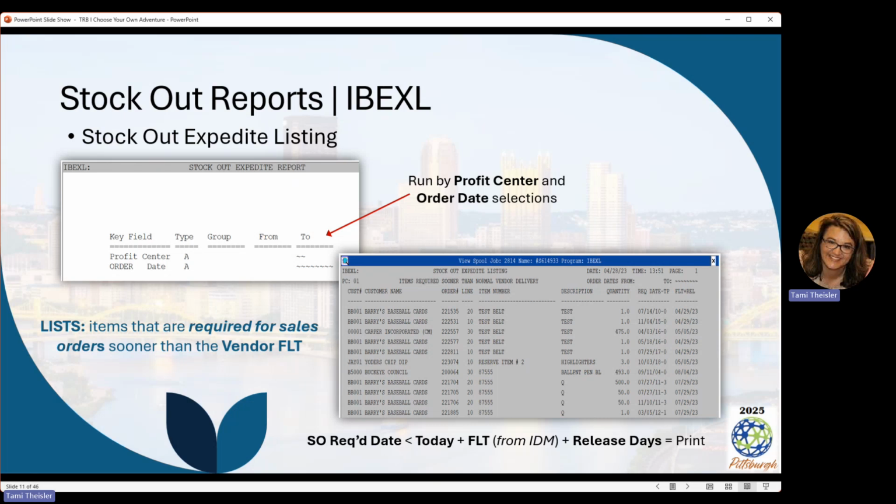Okay, the next report that we're going to talk about is a stockout report. So we're going from our warehouse reports into the stockout reports here. This stockout expedite listing, this IBEXL, you can run this report by profit center and the order date selection. So you can see group, or you can do a range, or you can do all.